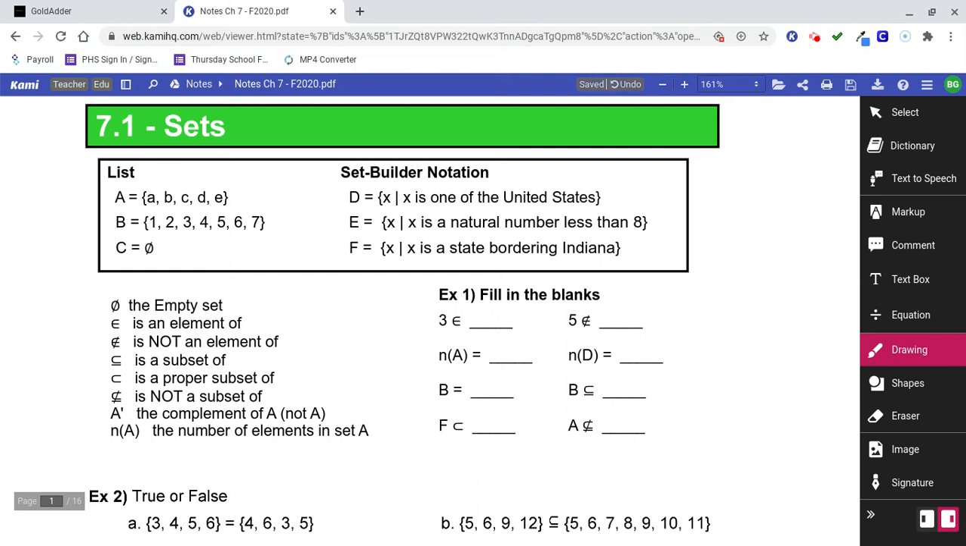7.1 Sets. Okay, so we start off and we have different set notations. We've got a list, which most students like, and we've got set builder notation, which most students hate. But they're both pretty much trying to do the same thing. We're listing out some items in a set. Set A contains 5 elements, A, B, C, D, and E.